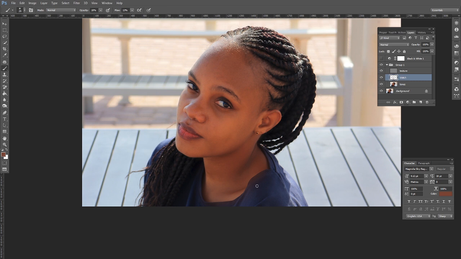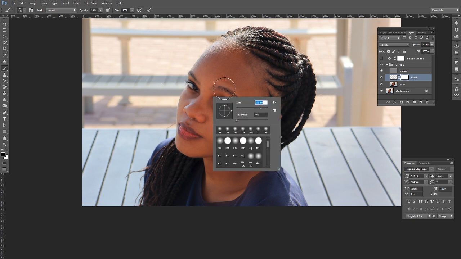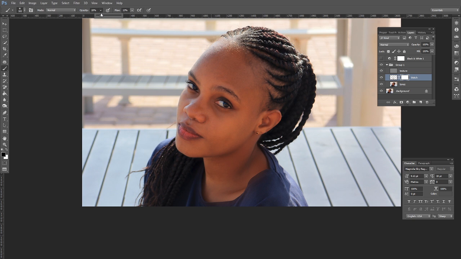Okay, now let me try cleaning up this thing. So what I do, I just come next to the blush layer and create a layer mask by clicking right there. I get my brush tool here and make it big. I put the opacity and flow up, and then just paint black over here to correct all these particular parts.